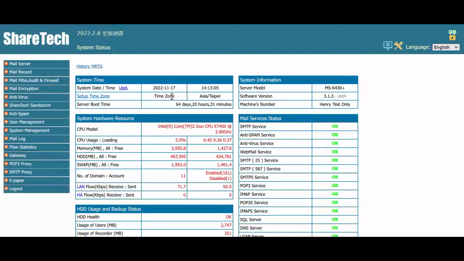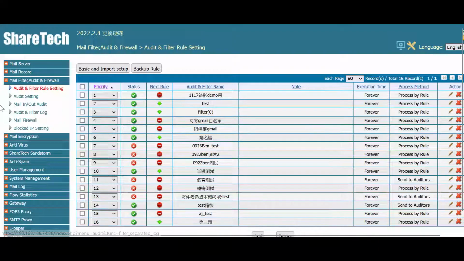Hi everyone. In the mail server, we let administrators deal with incoming and outgoing mails in flexible ways. So today I'm going to introduce the mail audit function. Every mail that matches the conditions in a row will be applied to the corresponding process method.